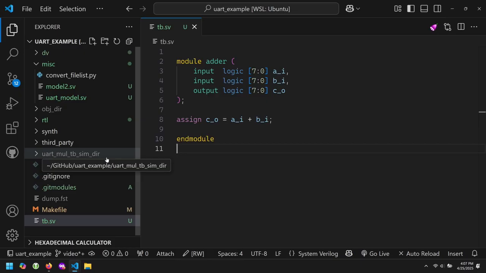So first, I just want to show you this module. What does this module do? It adds two numbers. But how do we know that this actually works? Well, what you're supposed to do is write a test bench. You're supposed to write some sort of additional bit of code that verifies that this works.